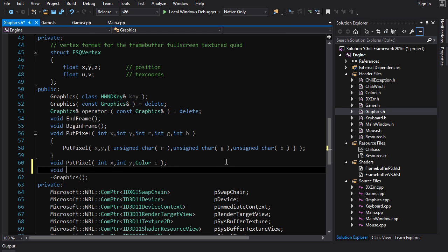So we'll go void DrawRect. We'll pass in 4 parameters for the top left point and the bottom right point. Then we're going to pass in the color, but we're not going to do RGB with 3 integers. We're going to use the color class, so we pass in a single object of the color class by value. Then we put a semicolon here. Now we've got to implement this.